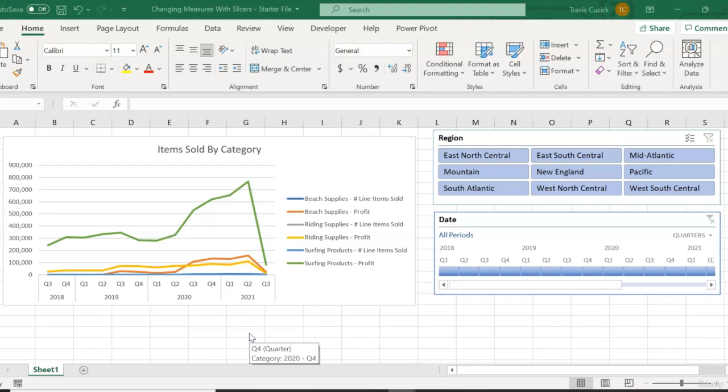Welcome back. Now in the last video, we ran up against the practical limitations of how much information you can cram into a single pivot chart before it starts to become unwieldy and hard to interpret. When we tried to plot multiple measures and multiple categories, there was quite a bit more going on in our little chart than our poor users could be expected to make any sense of.